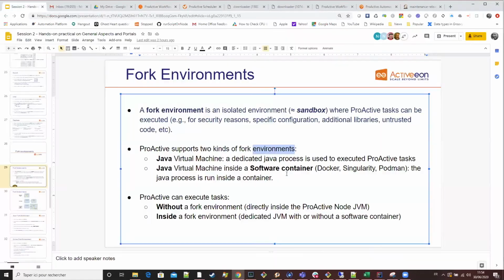ProActive supports two kinds of fork environments: the standard Java virtual machine fork environment, which is the default mode, and additionally, the capability to run a Java virtual machine inside a software container, such as Docker, Singularity, or Podman. In that case, the separate Java process, instead of running on the same environment as the ProActive node, will be run inside the software container.